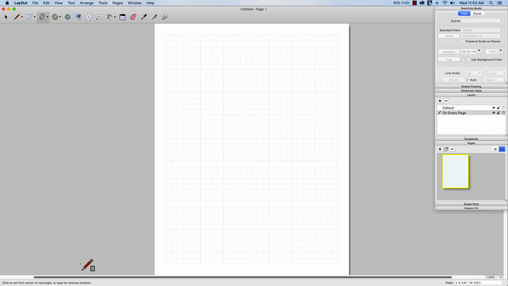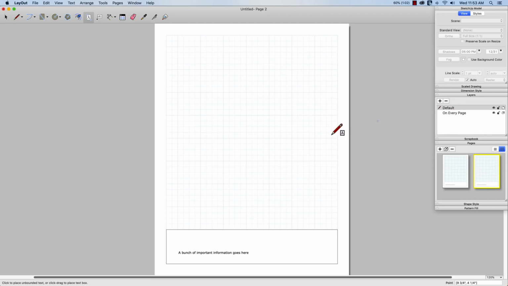So I'm going to switch my layer to on every page, and I'm going to put my title block here, and I will put important information goes here. Okay, so that would be maybe my own company title block information about what this is seeing. So I did put it on every page, so as I create more pages, which I'll do right now, you can see it's actually at the bottom of every page. I'm going to flip back to default now.